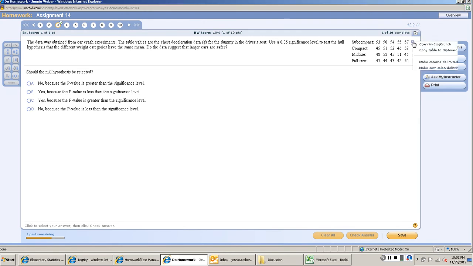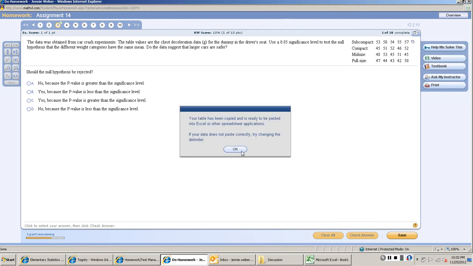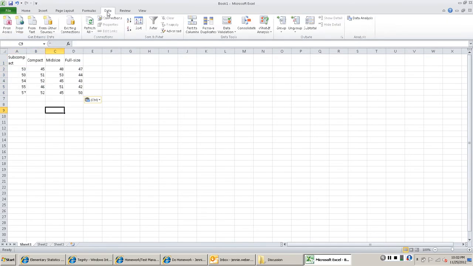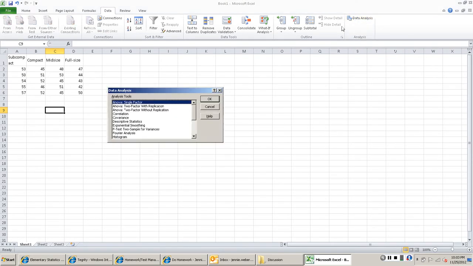So I'm going to copy the data over here, and I'm going to copy it to Excel. I'm going to hit paste, and here's all my data. No copying required. Now, to run this test, I'm going to go to Data, Data Analysis. If you do not see this, you need to install it. Get out your disks and install it. I'm going to go to ANOVA, Single Factor.